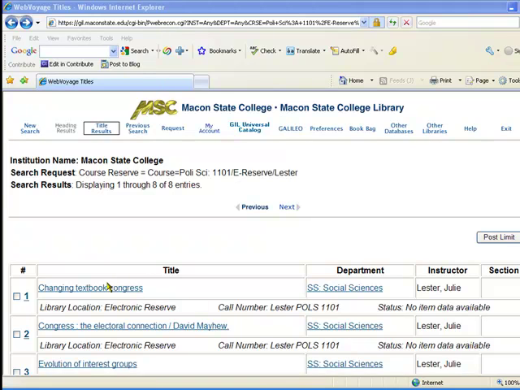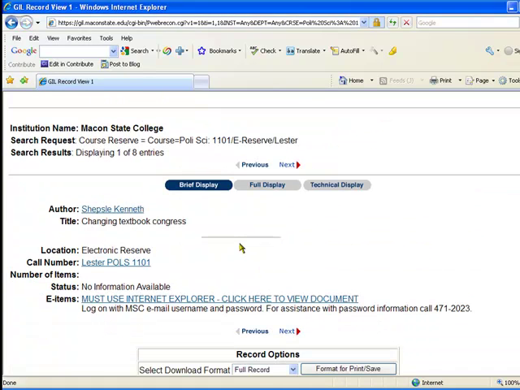Let's click on Changing Textbook Congress to look at the record. As you can see, this is just a basic record. Notice, however, the line entitled E-Items. The link to the document specifies that you must use Internet Explorer as opposed to another browser in order to view the document. Below the link states that you must also use your email username and password. Be sure that you've changed your password from the P, pound, and 6-digit birth date to something else. You must enter this information both on and off campus, but you should only have to enter it one time.